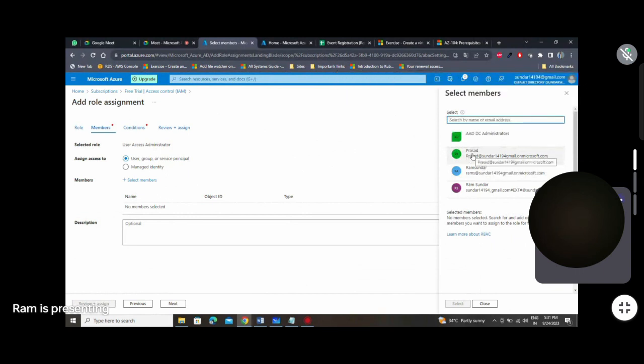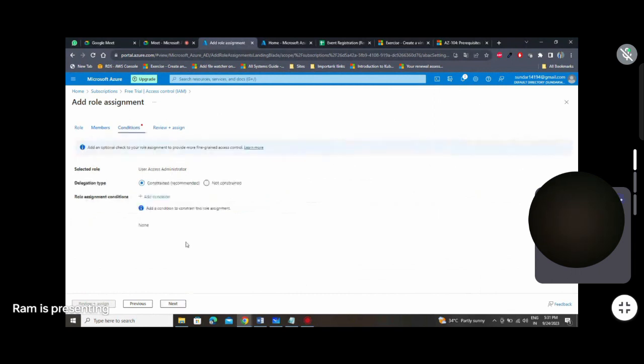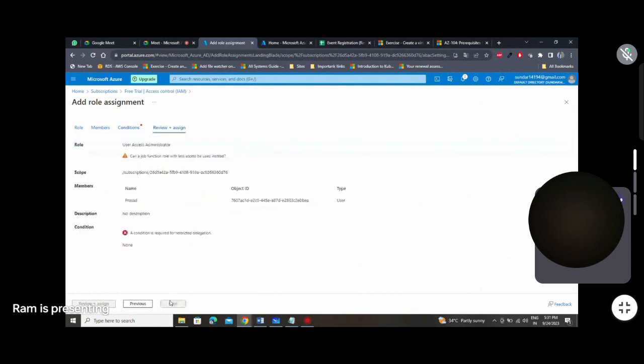Now I give access to Prasad. So Prasad's ID is selected, just click on select. Once I select, the ID will be selected here. Click on next. Here nothing is required, just leave the default settings as usual.